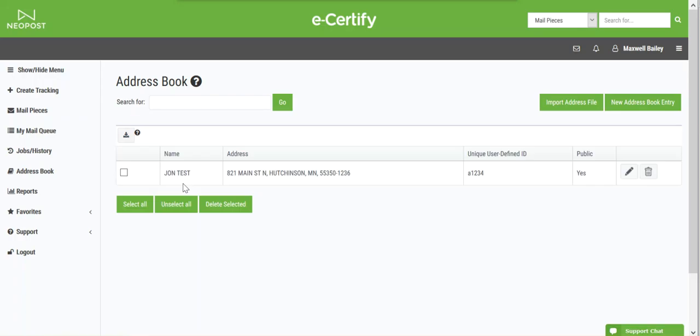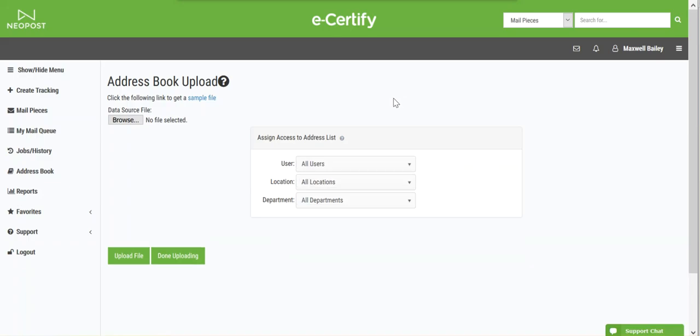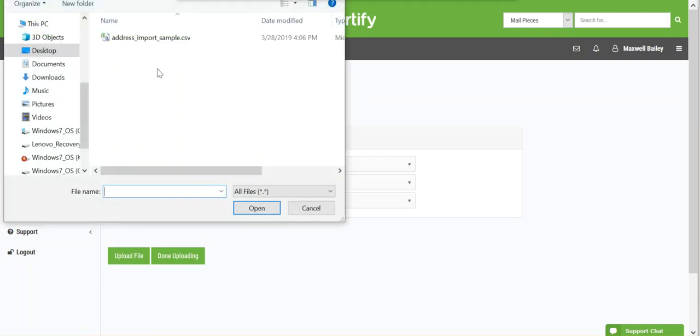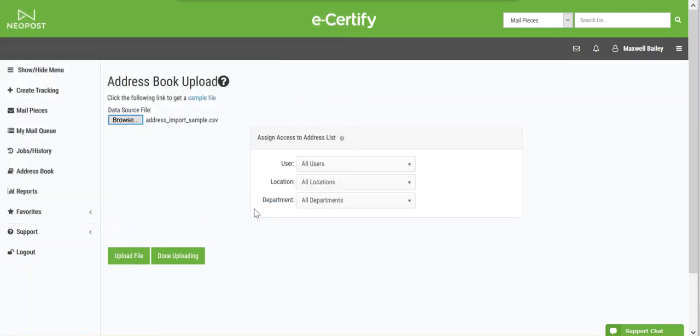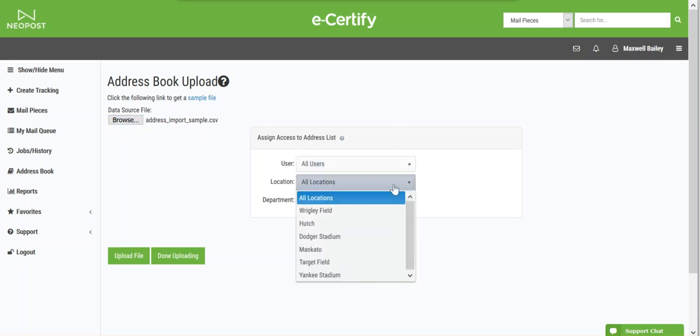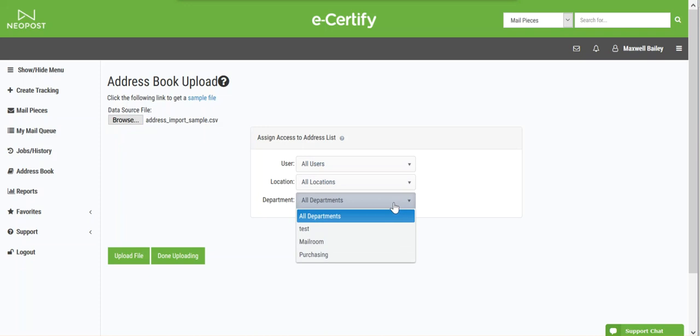But if we want to add a lot of addresses at once, this will take a really long time, which is why we also have Import Address File. With Import Address File, we simply need to browse the file that we want, select it, and all we have to do is upload the file, and those addresses will be in our address book. We can even select which kinds of users we want and filter by location or department.